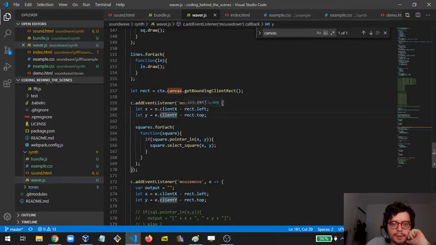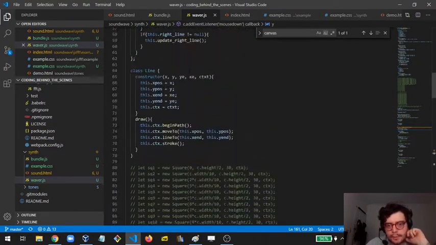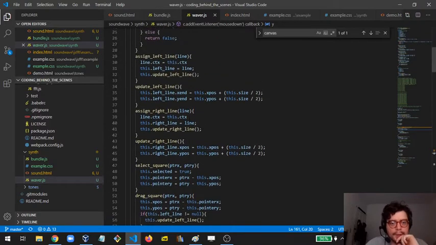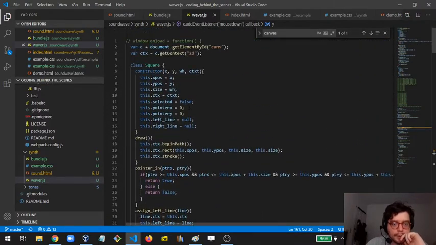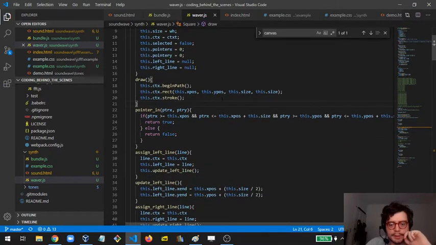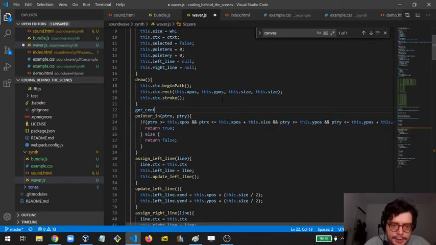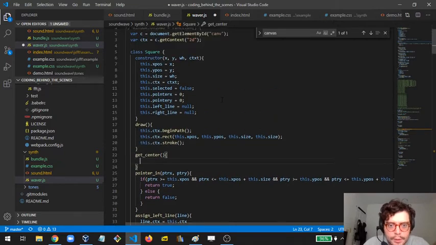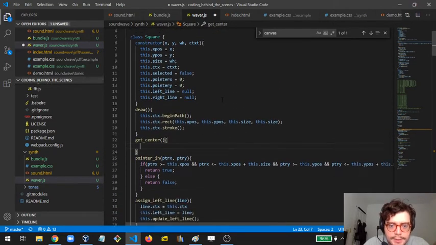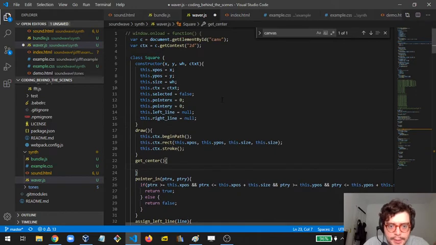The wave.js. So for a square, pointer in, and I'm just going to say center, get center. Context dot canvas. Yeah, just get the center.